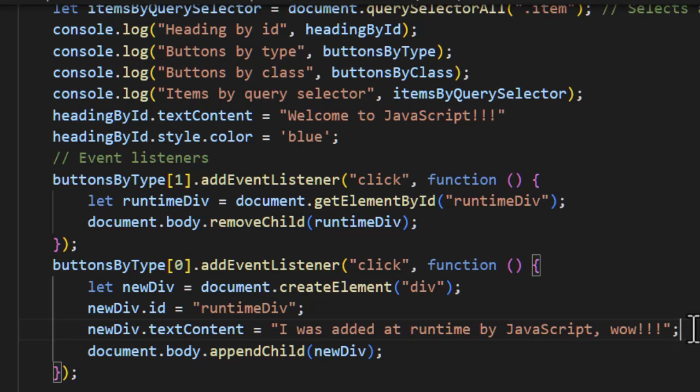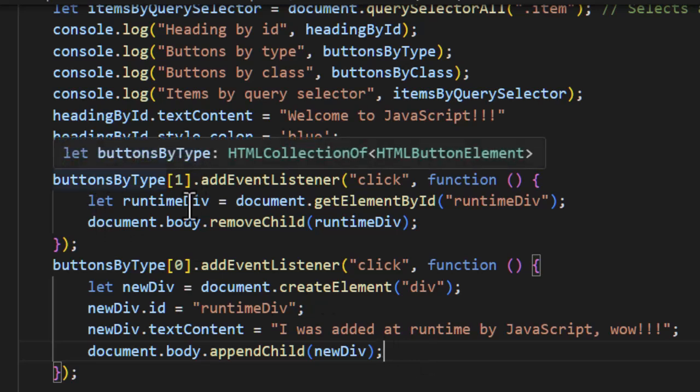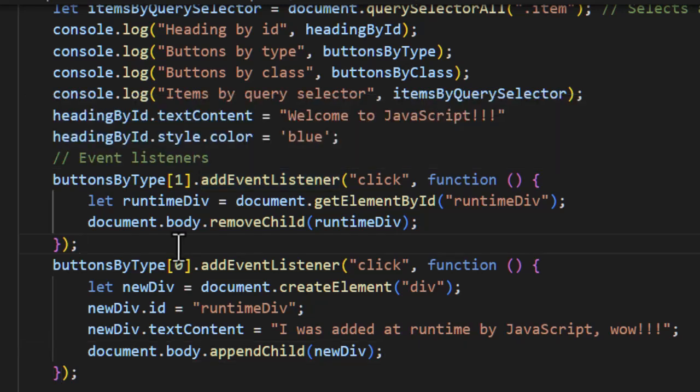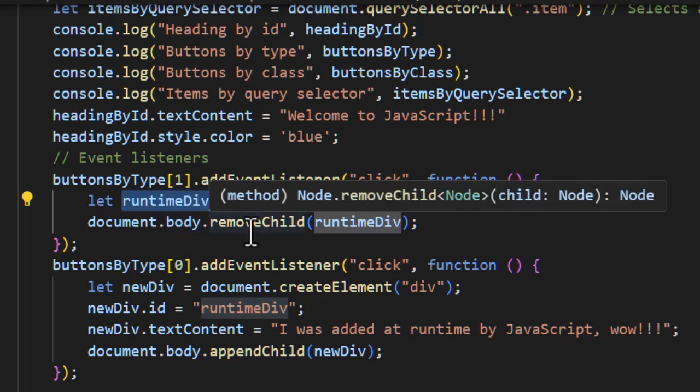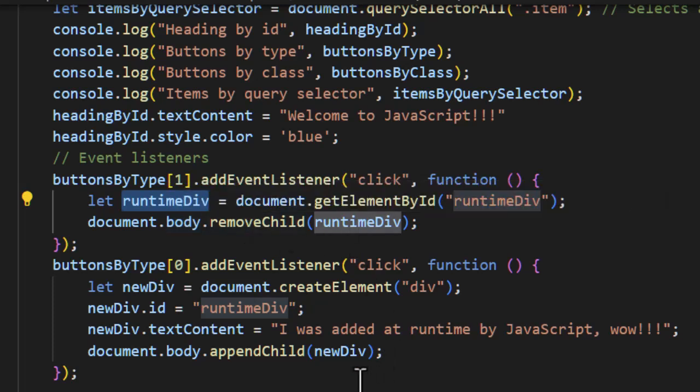So we would be adding it to our runtime DOM by using document.body.appendChild and passing it as an argument, right? And it's going to append it to the body element of the in-memory DOM, and it should appear in the browser. I have changed the implementation of the second button event listener, and here I am finding the runtimeDiv that we created in the first button click by using getElementById, assigning it to the runtimeDiv variable, and then I am calling document.body.removeChild and passing it as the argument.